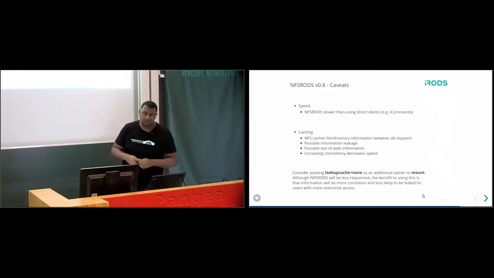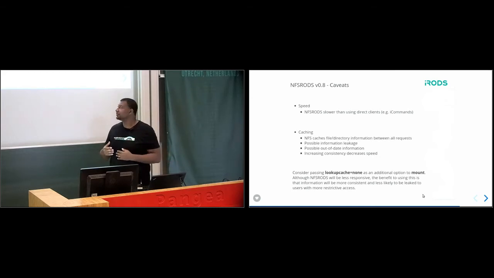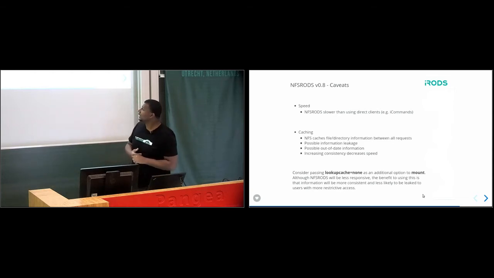But there are some things that you can do to mitigate this, like you might want to consider using lookup cache equals none, which means basically it's going to force the NFSRODS server to constantly reevaluate all the paths and things that it's about to present. Therefore, things are more consistent, but it comes with a price of speed, right? If you just read the bullet points here, information leakage is a possible thing with this.